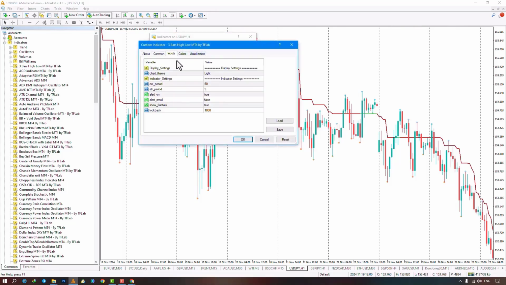In the input section, there are options to change the display settings. The indicator theme settings have 3 modes: light, dark, and custom. Selecting light applies a light template currently on my chart.